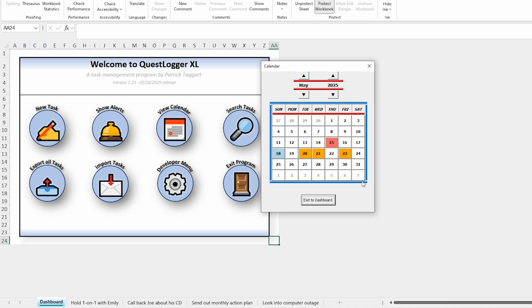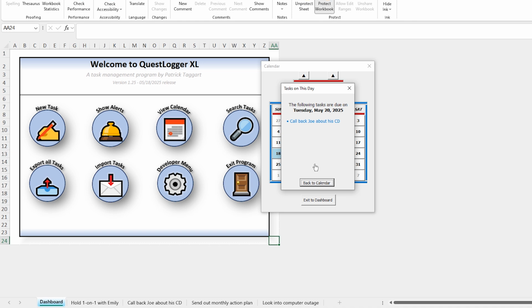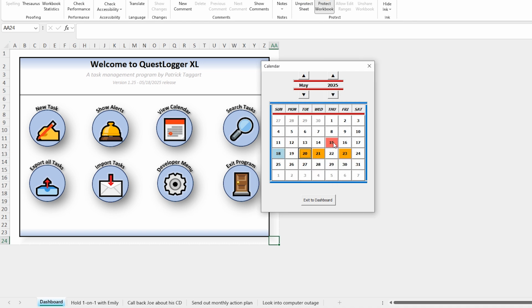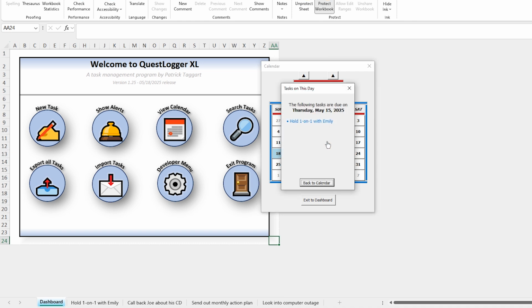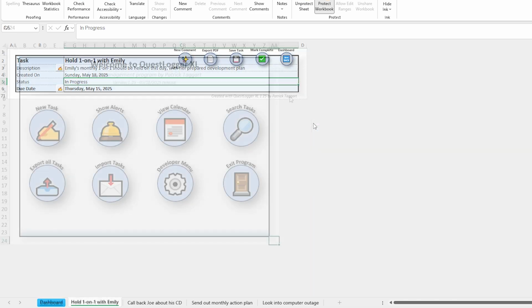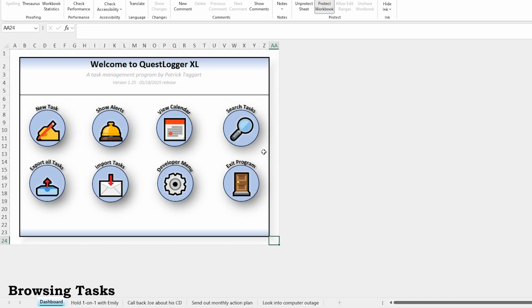Days with upcoming tasks are marked in orange, whereas days with past due tasks are marked in red. By clicking on a day, you can see what tasks are due on that day and directly navigate to those task sheets. One of the most powerful features of QuestLogger XL is the ability to search through all tasks by keyword and quickly find information about them.